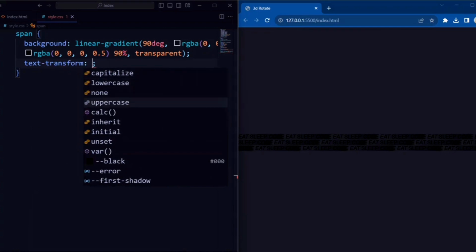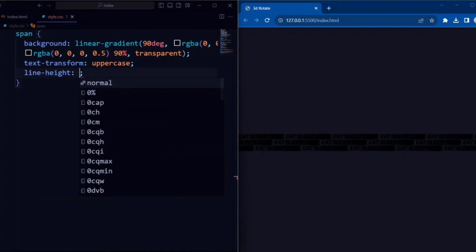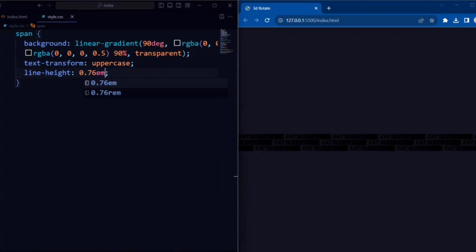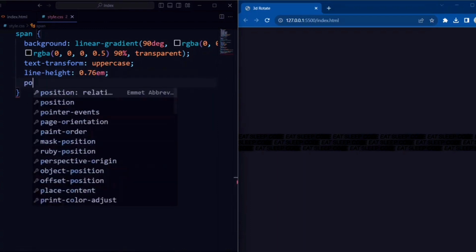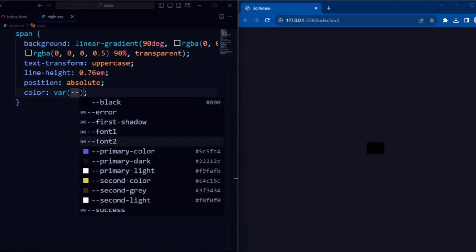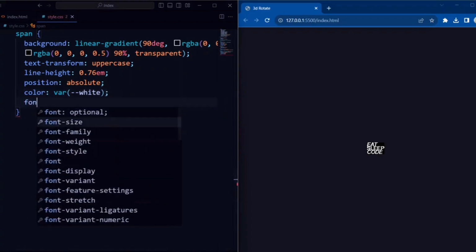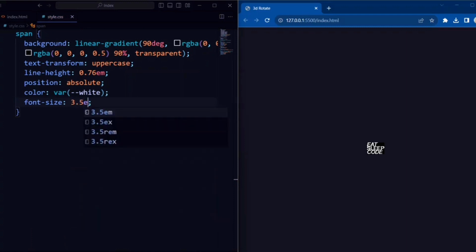Text transform is set to uppercase. Line height is set to 0.76em, so it can adjust the spacing between the lines of the text. Position is set to absolute. Color is set to white. Font size is set to 3.5em.